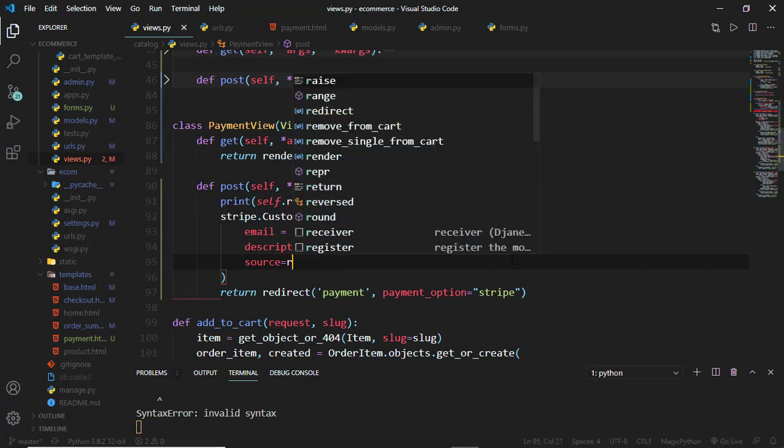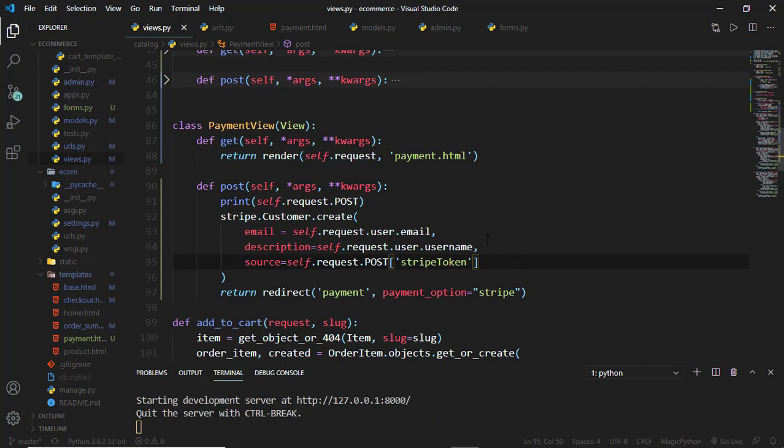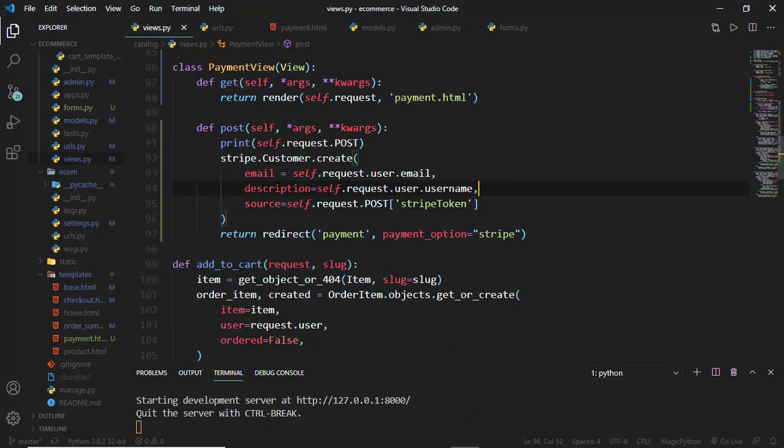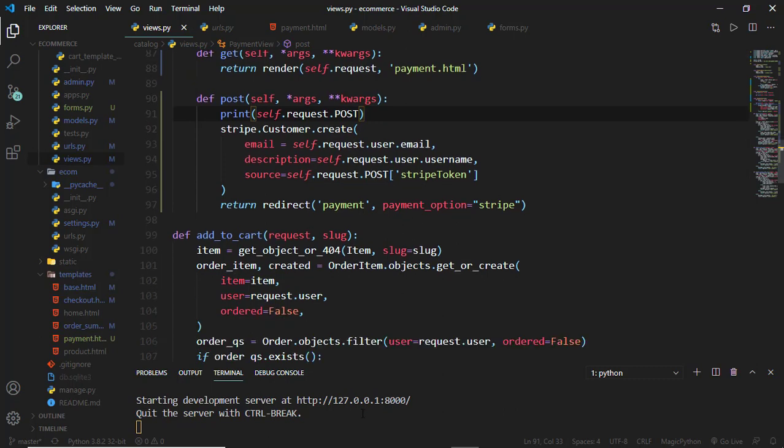So that will come from the self.request.post, and we saw that it was stripe token, the key to that item in the dictionary. So we have the email and the description there, and if we submit this data, it will go ahead and create that specific customer. So we can go ahead and test this out.